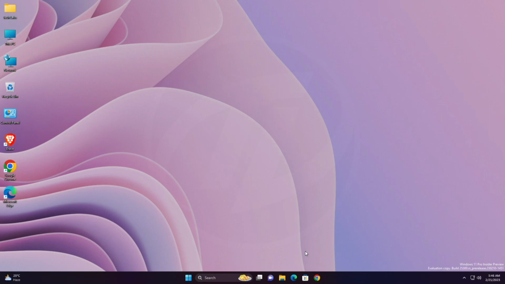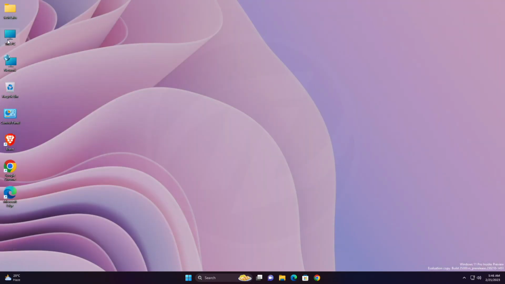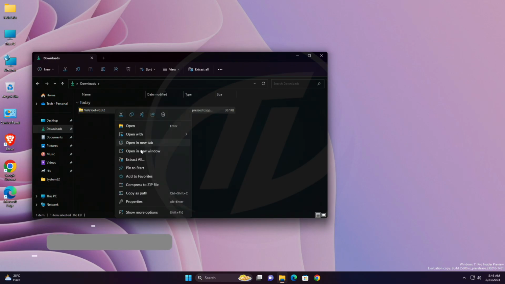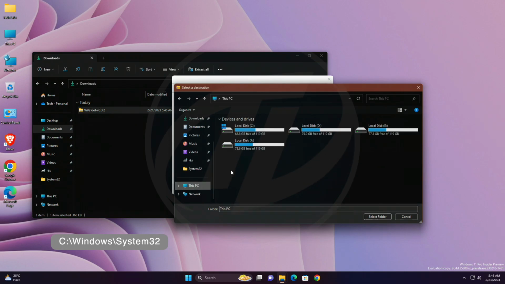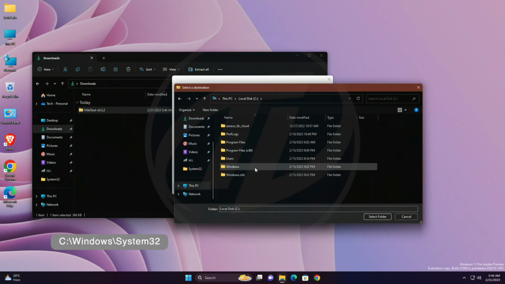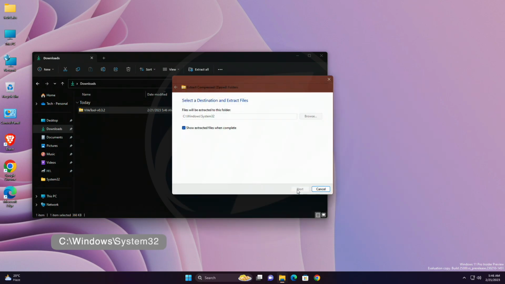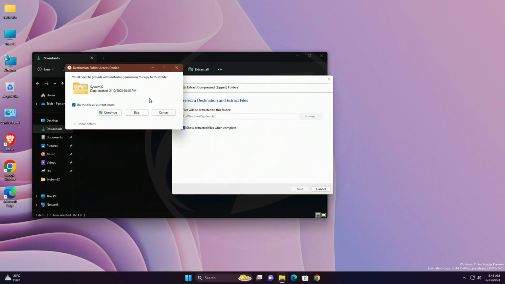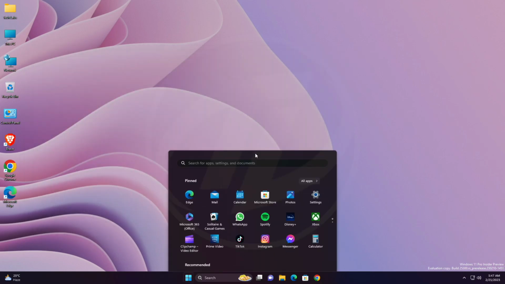And now, let's begin. Now, download the Vive tool from the link given in the description. After the file is downloaded, extract it to the following path. After extracting the file, run command prompt as administrator and execute the following commands.